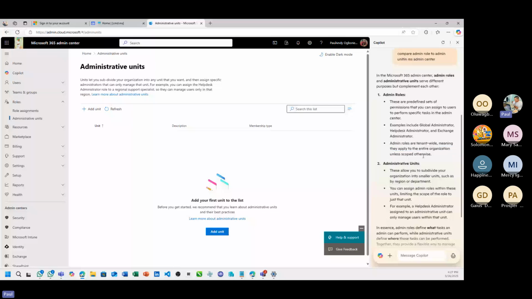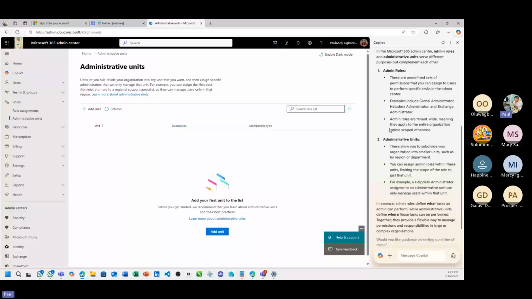Now, this "scoped otherwise" is when you define the access for that particular admin role you want to give to that person. The best way I think it can be scoped is by using the administrative unit, which allows you to subdivide the organization into smaller units, such as by region or department. You can assign admin roles within these units, limiting the scope of the role to just that unit. Now, this one was for the entire tenant, and this is just for the unit. And we have an example as well.